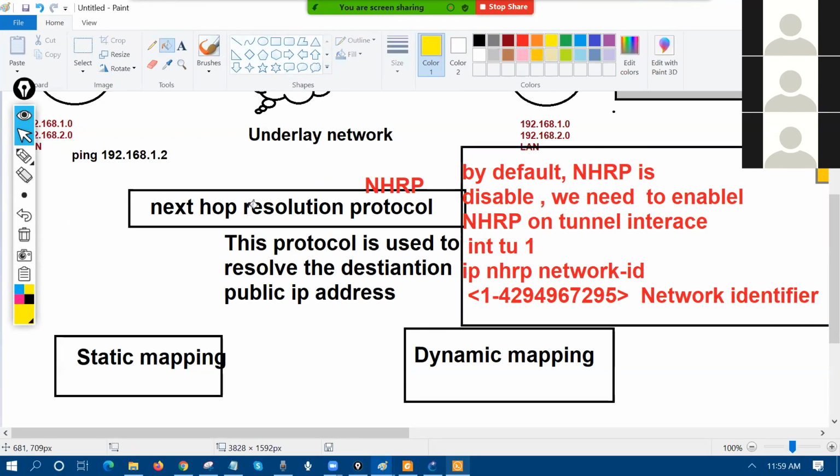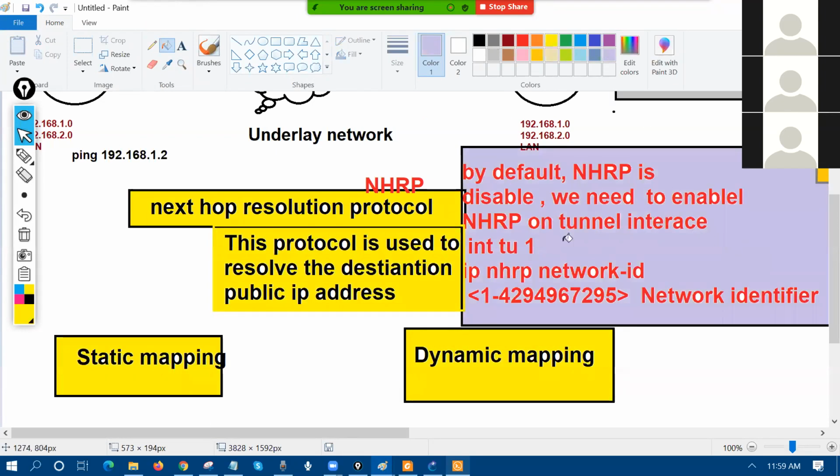So NHRP is the Next Hop Resolution Protocol that is used to resolve the destination public IP. You can resolve it in a static way, defining static mappings, or you can use the dynamic way, dynamic mapping. By default, NHRP is disabled. We need to enable NHRP on the tunnel interface, and you can use ip nhrp network-id. This command starts with IP, meaning it's going to work for the IP protocol.